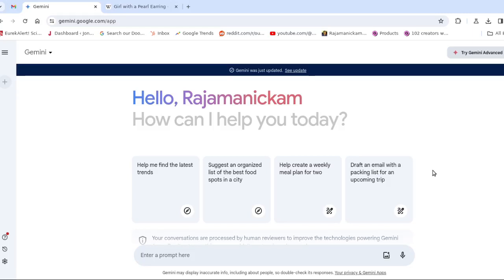Hello everyone. This video is about how to handle images with Google Gemini. Google Gemini can do conversation and give answers to our questions. At the same time, it can create images also. So let us see how to use images when asking questions.